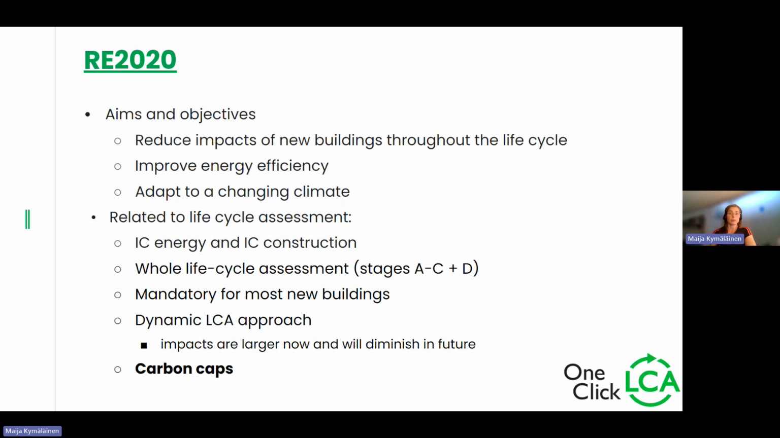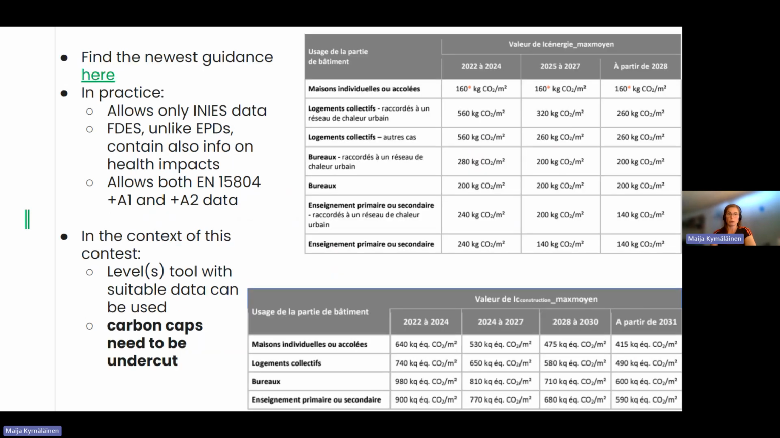The important part here is the carbon limit values for new buildings. So in order to get a construction permit, the impacts need to stay below the limit values. So if we take a closer look, there are two different limits. One is the carbon indicator for energy, and the other one is for construction. So basically the embodied carbon of the building.